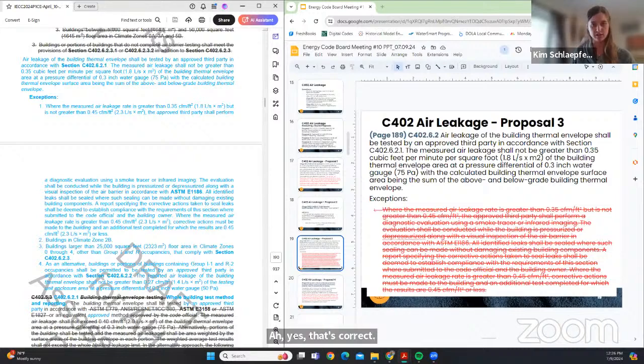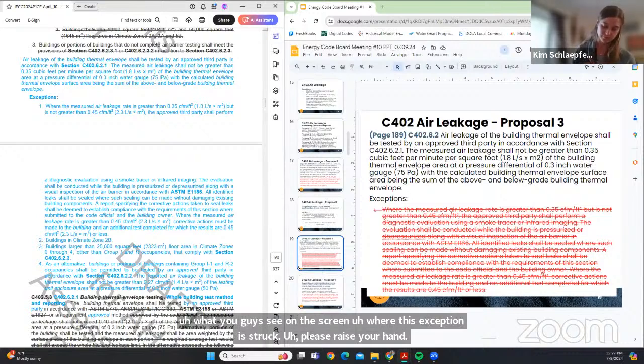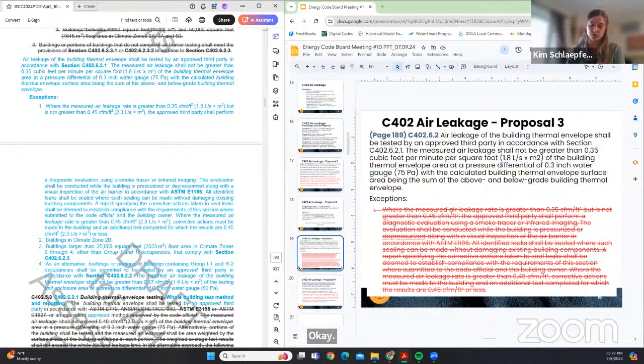Okay, I saw 12 hands total up at one point, so you can lower your hands. Thank you all. If anyone is interested in preserving something like what you see on the screen, where this exception is struck, please raise your hand. Okay, awesome. Thanks, Andrew. You can lower your hand. So I had one vote to keep it struck. So I think the clear majority is to leave it as is, and we'll provide another opportunity if folks have any interest in making changes to this section.